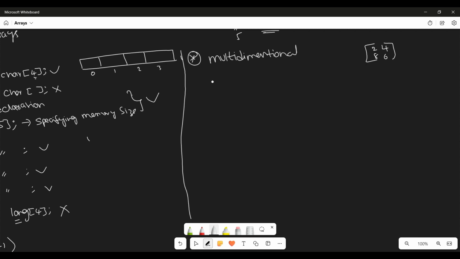By using two square brackets. So this is for integer values, right? Let me try to declare here: integer, and two square brackets we need to specify. If you are specifying a three-dimensional array, three square brackets; for four, four square brackets. You need to specify according to n. If you are trying to declare an n-dimensional array, n square brackets you need to specify, along with the variable name, the new keyword, and again you need to specify the data type.